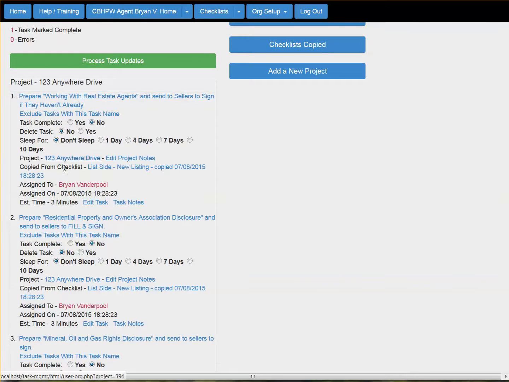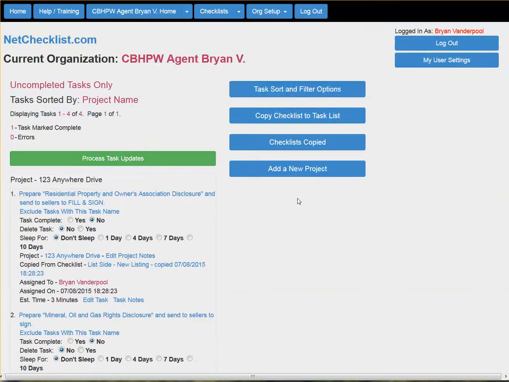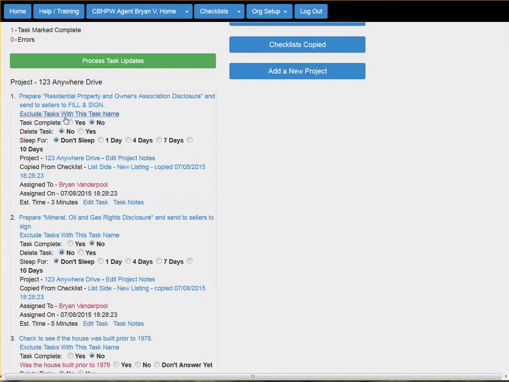Next, let's prepare working with real estate agents and send it to the sellers to sign if they haven't already. That's assuming you're using .loop signatures. If they're in the office, you can do it there. Next, we're going to prepare the residential property and owner's disclosure statement and send it to sellers to fill and sign. And let's mark that complete.